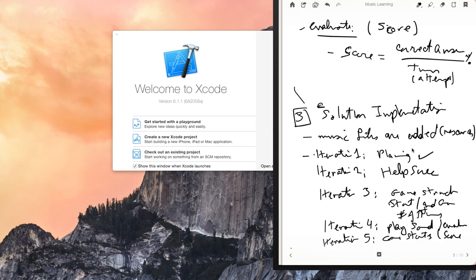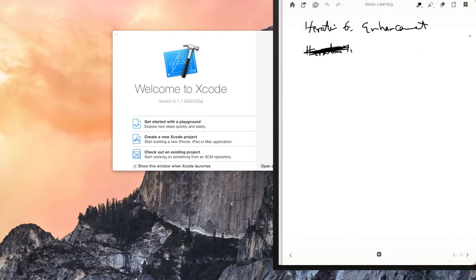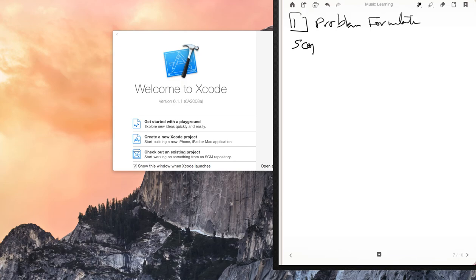Hello, so in this video we are starting with iteration number 2, building the help screen. We still follow the app development process. So we say step number 1 is the problem formulation, in which we define the exact scope of this iteration. This is iteration number 2, step number 1.